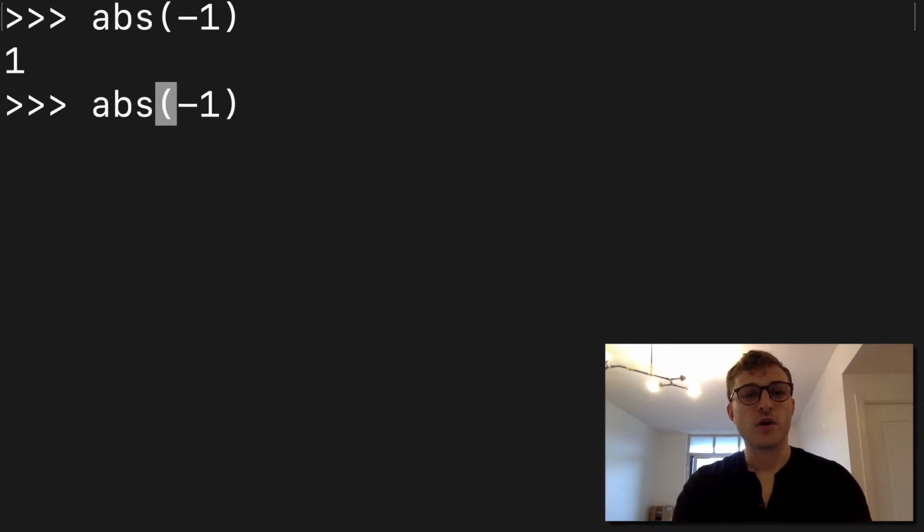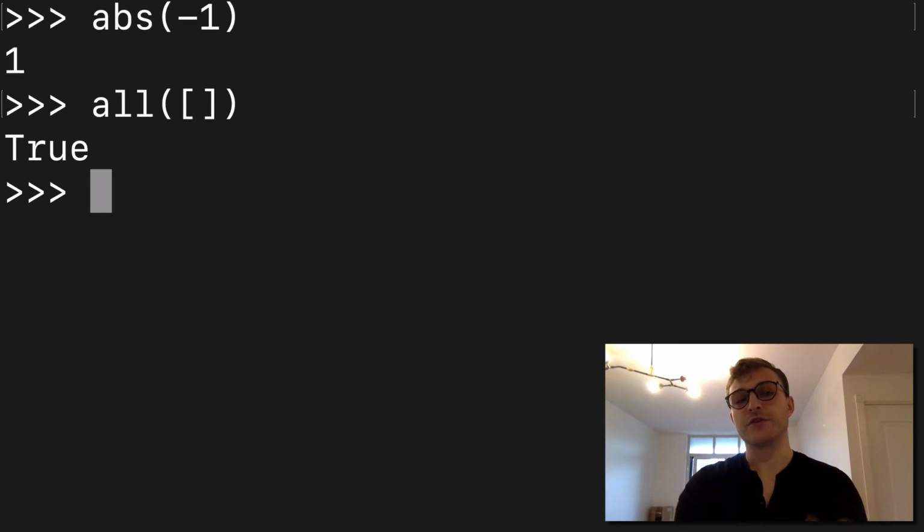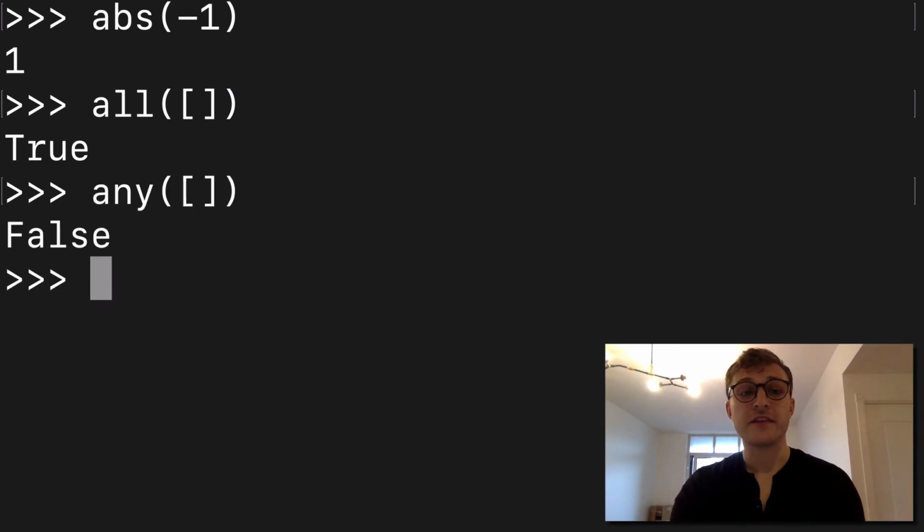I think the next one is all, and this takes iterables as its argument. I'll just pass an empty list and it returns true. I think the next one's any, so I'll just pass an empty list and that returns false. So you can see how there's functionality happening behind the scenes. There are pre-built functions that other developers have written for you that you can use in your code.